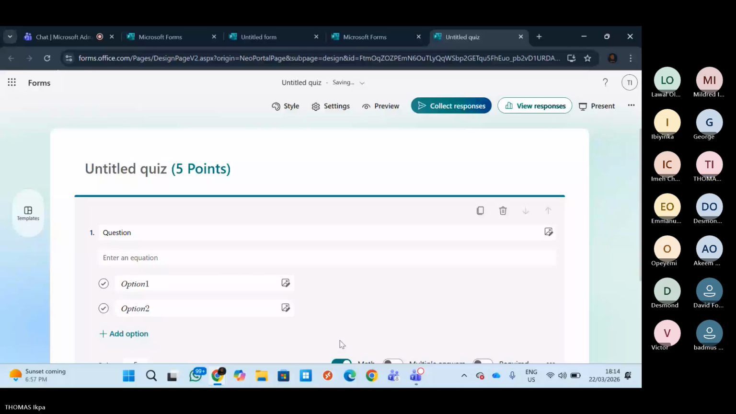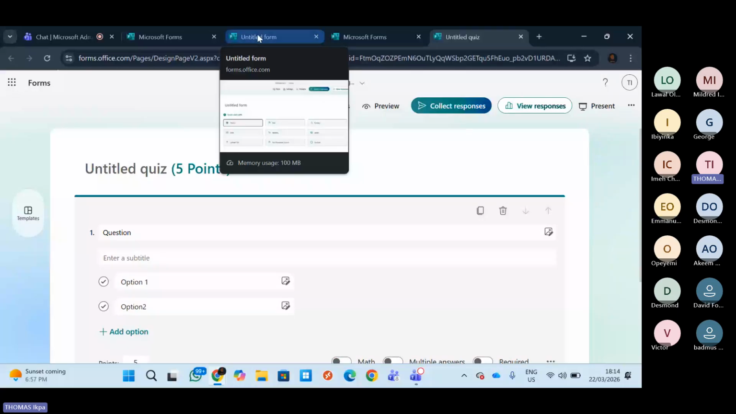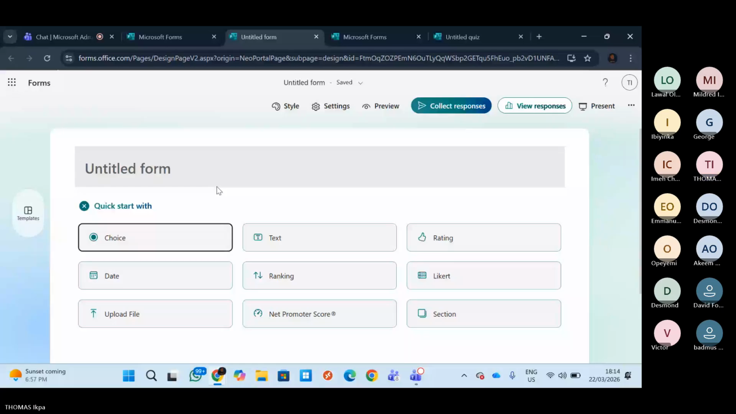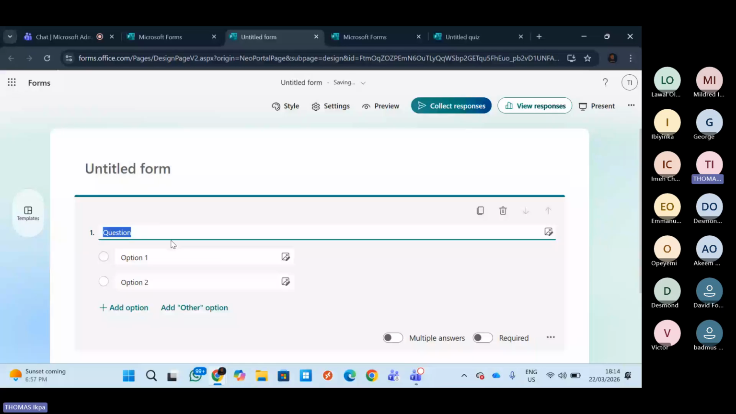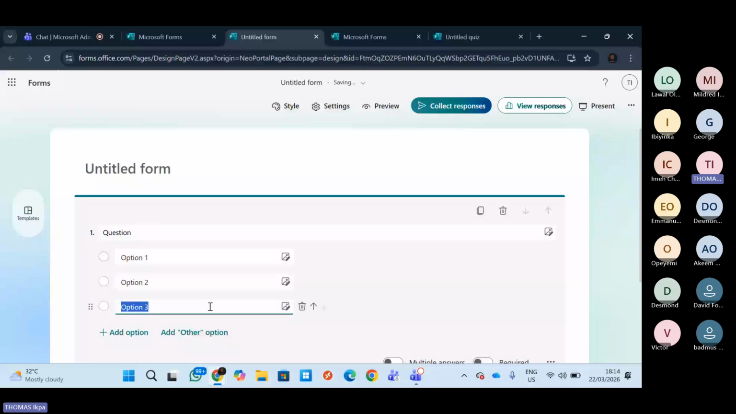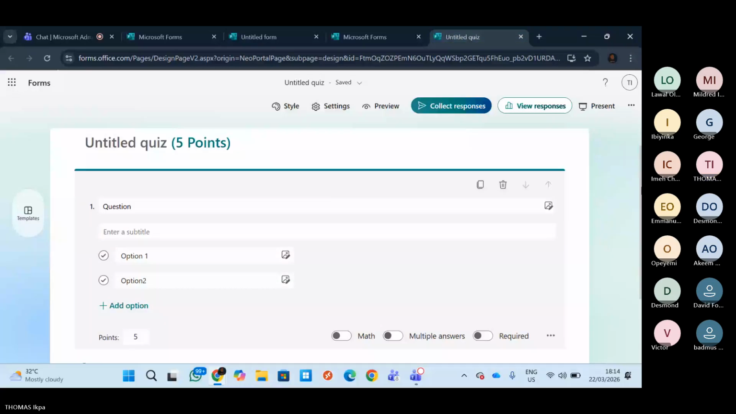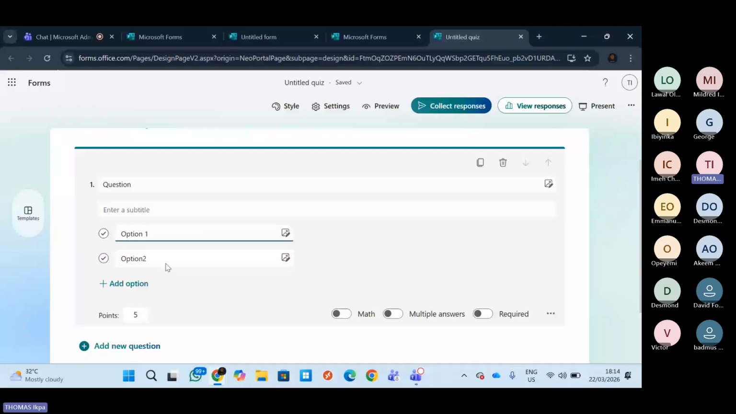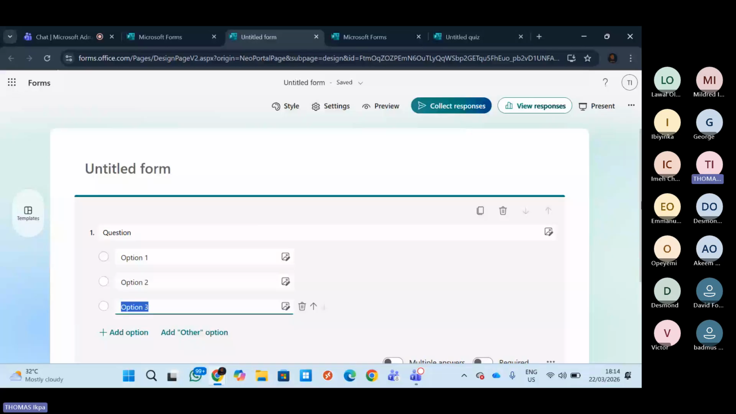Now let's go to form. This is quiz. Let's go to form. We'll click on the same thing. Put your question, put your option. Do you see the grading system? Can you see the grading system? No. Add option is for if you have more options to add. See the difference. So this is grading point, or form. There is no grading system, but it's the same. There is no difference.